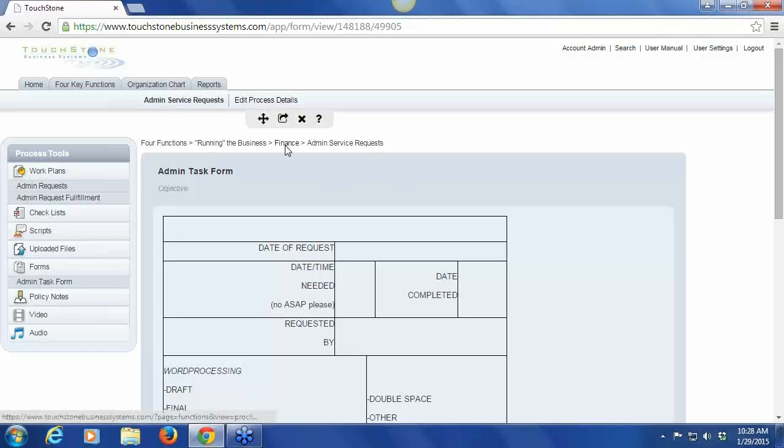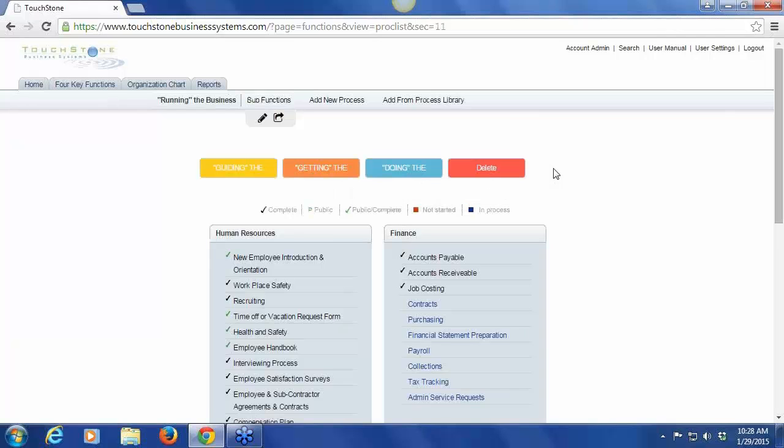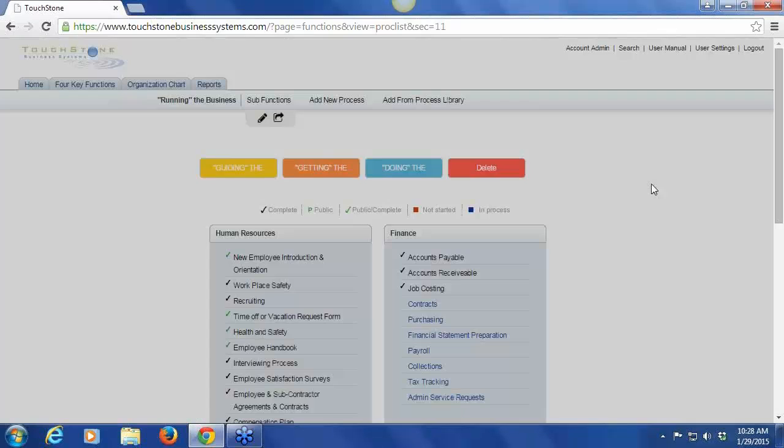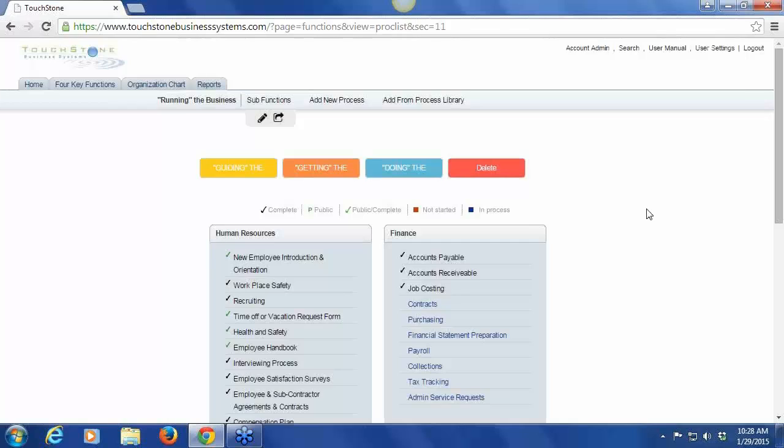So the library, number one, is meant to give you an idea of the types of processes that you might want to have in this function. And then secondly, it's meant to give you some structure to that, an idea on how to build it. Rarely do I think you can take a library process and just use it as is. You typically need to go in and edit it and make it your own.